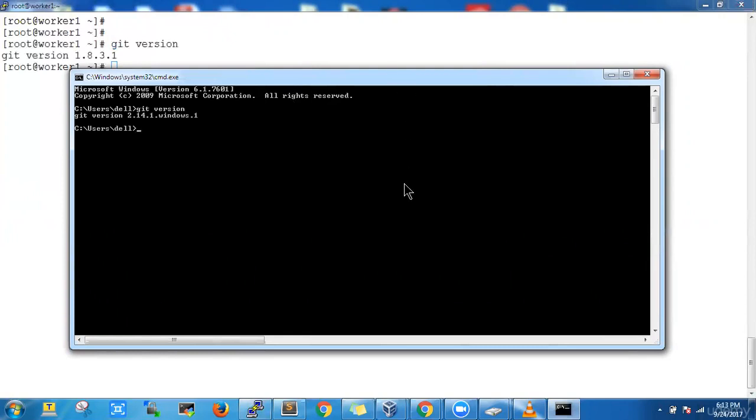Now what next? When we install Git, Git is basically a distributed version control system. That means if I am working on the Linux repository, it will not hamper my Windows repository. So a user can work on any operating system from anywhere and they can maintain their own local repository. And finally, if they are working on the same project, they can commit this code to GitHub, which is a centralized repository, and from there we can maintain the code.